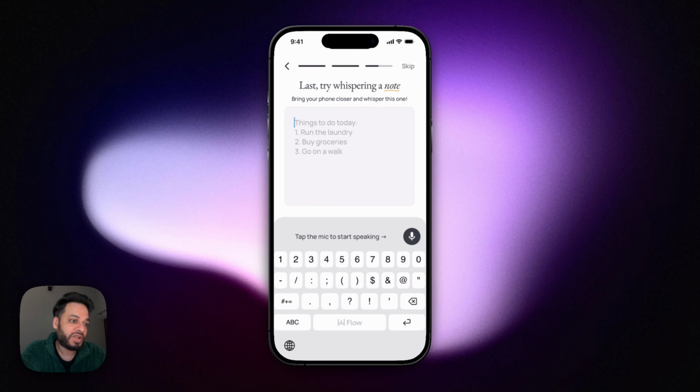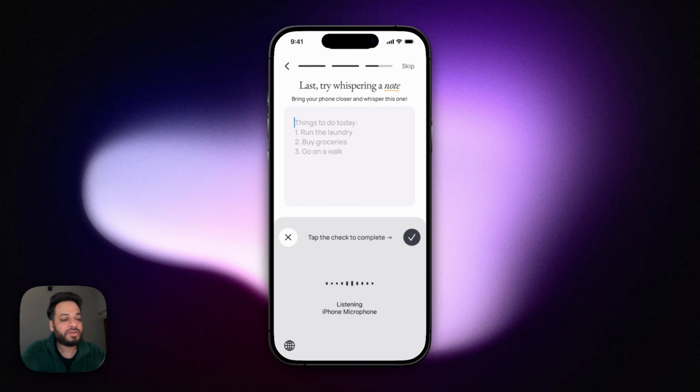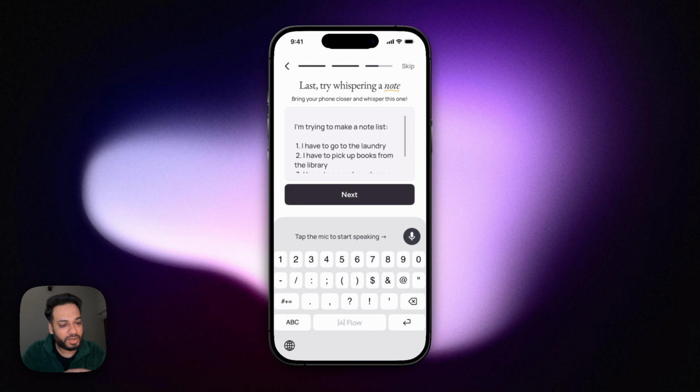Let's click next. Let's try whispering a note. Okay. So I'm trying to make a note list. First, I have to go to the laundry. Second, I have to pick up books from the library. And third, I have to go and purchase a Mac Mini. Okay, I'm trying to make a note list. I have to go to purchase a Mac Mini.